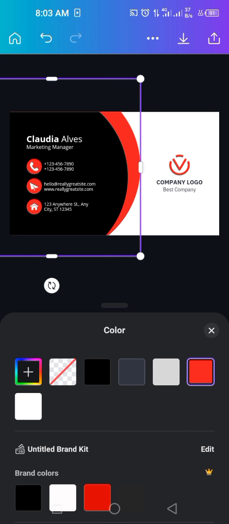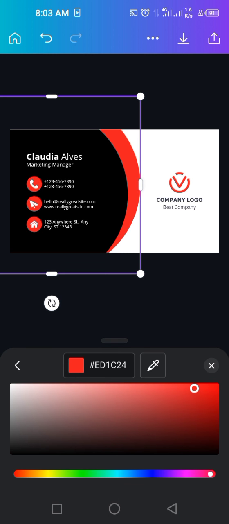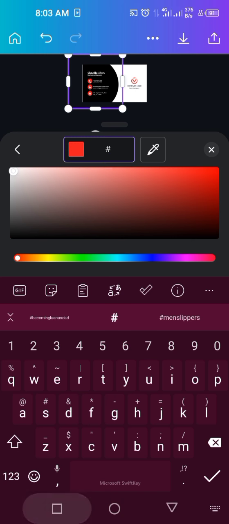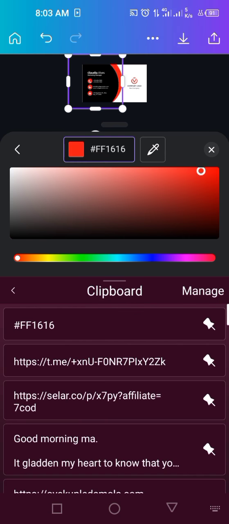So this is what you are going to do. Click on the plus button. You see that the color code here is different. So you want to tap on it and change it, cancel it, and change it to the former color code that we had. Now we have the hashtag FF1616. You can go and copy your color code from your notes.